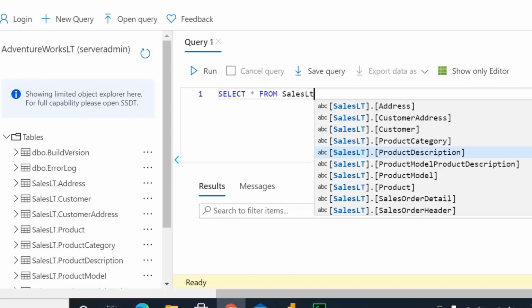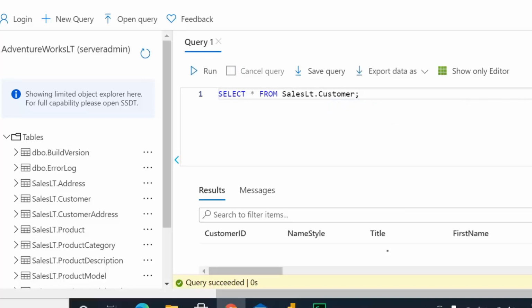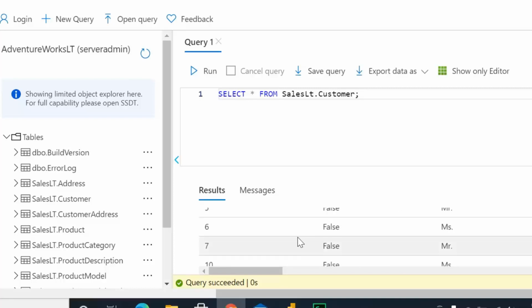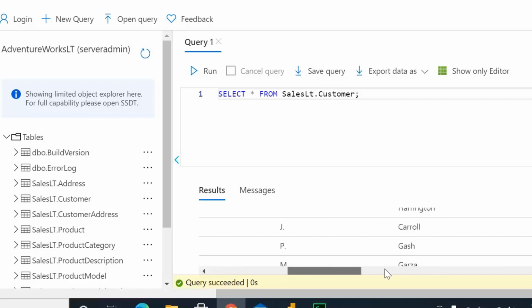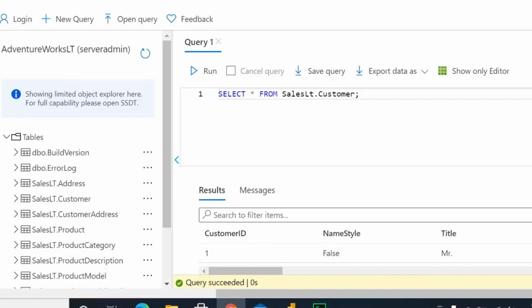So if we have a look at SalesLT customer, we can go ahead and run that query, and we have a results grid here that shows us the details of each of those customers. So as you can see, Query Editor, I'm not the biggest fan. It's been in preview for some time, but we can still use tools, SQL Server Management Studio and the more recent Azure Data Studio, to now connect to this database. So I'm just going to simply close this down for now.